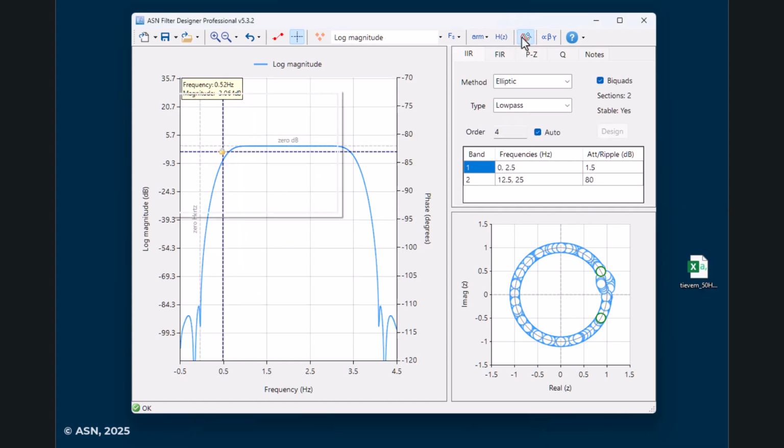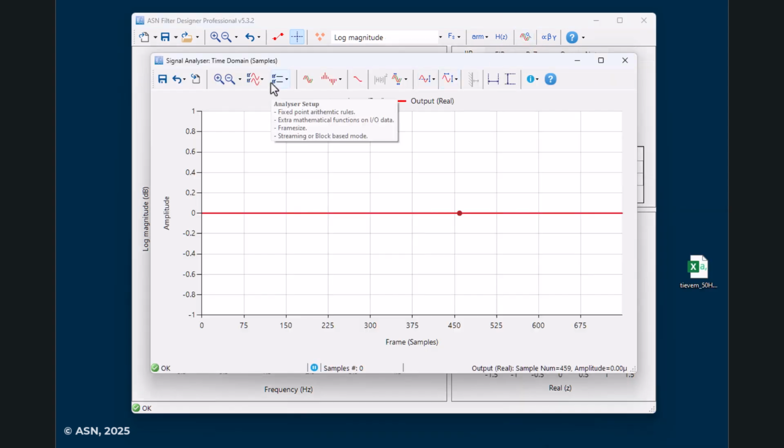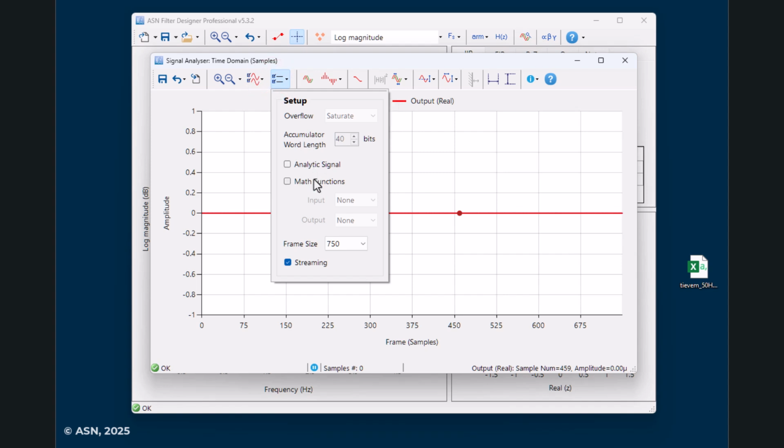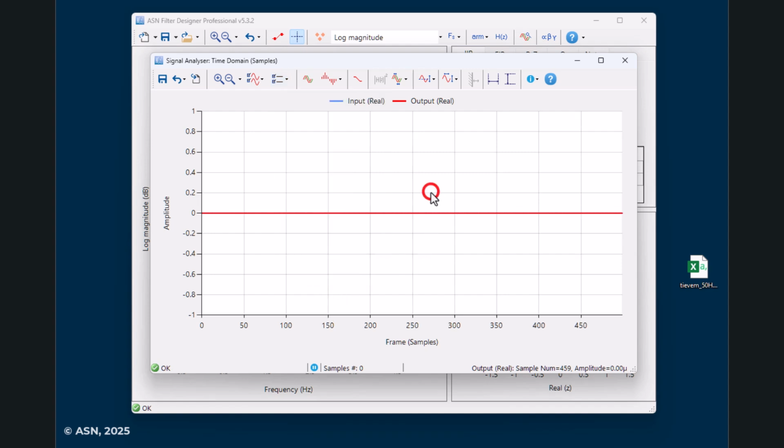Opening the signal analyzer, we first need to set the output math function to angle, such that the zero crossings method works on phase. Also, let's set the frame size to 500 samples, corresponding to a 10-second observation window.